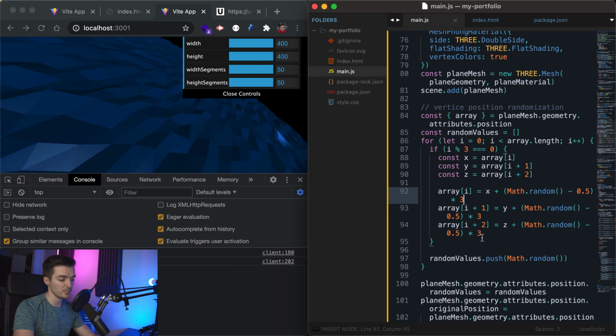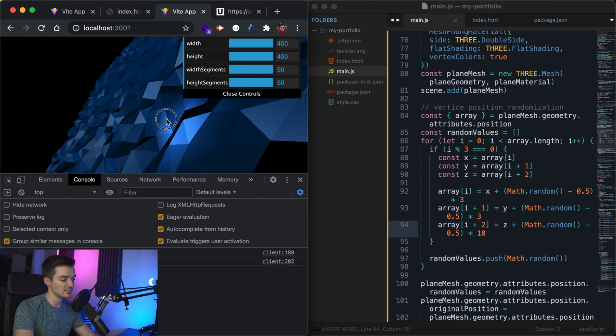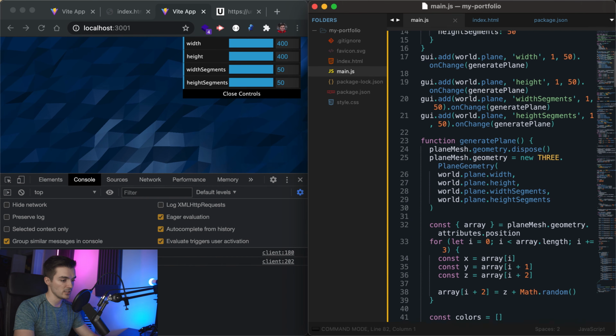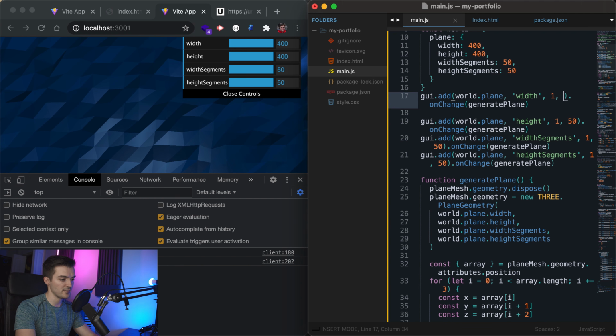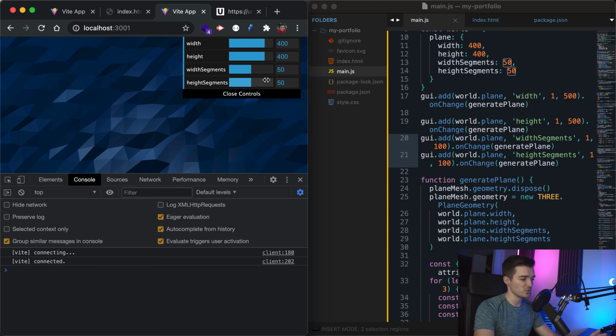Play around with these a little bit to really get different effects, and you can see just how much it really changes the landscape you're working with. I'm going to stick with these variables, and then I'm just going to make sure that our dat.gui is fixed. So instead of limiting width to 50, I'm going to make sure that this can go all the way up to 500, and then I'm going to make sure our segments can go up to 100. And now we have the ability to alter this, but we're almost done with this plane thing completely.